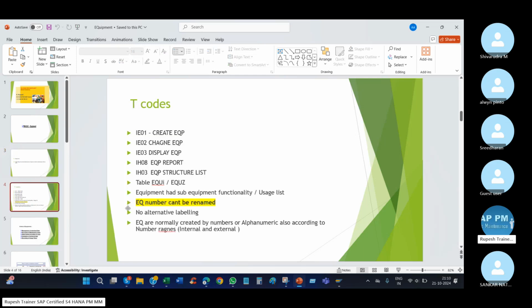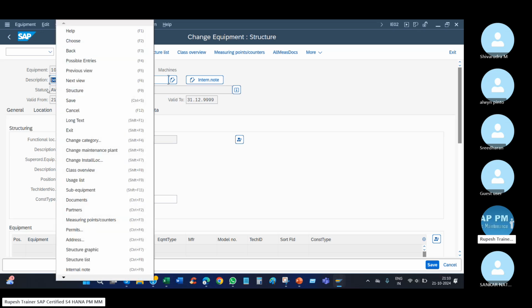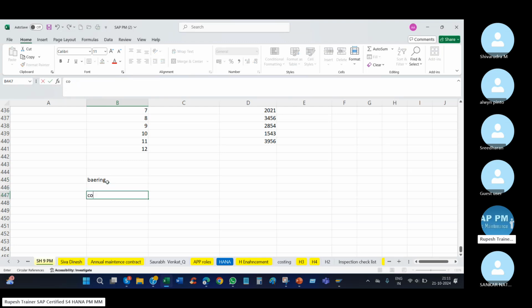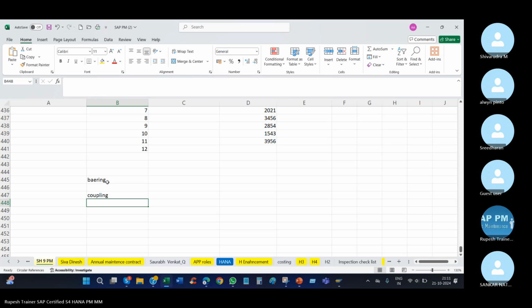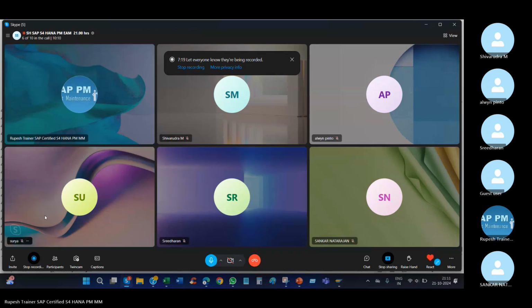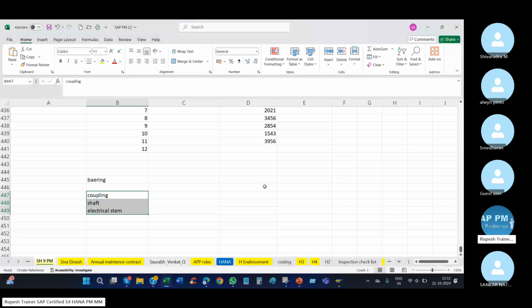As I told, if this is a bearing, under the bearing I have coupling, some shaft, and an electrical system, for example. Maintenance is done on different things, but since you have the equipment, all will be on this equipment only. But if your higher level wants to separate maintenance history, you can create this as sub equipment. Hearing me? All are hearing me? Yes. So you can create a sub equipment functionality.